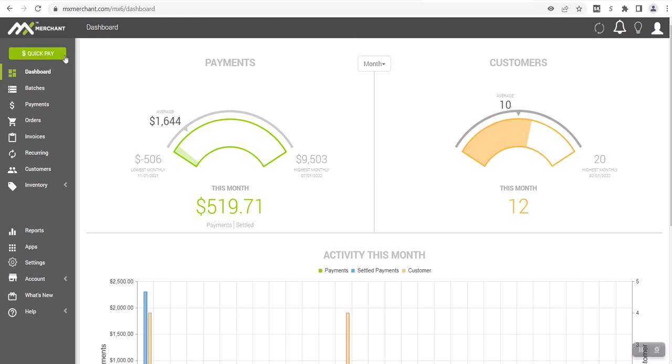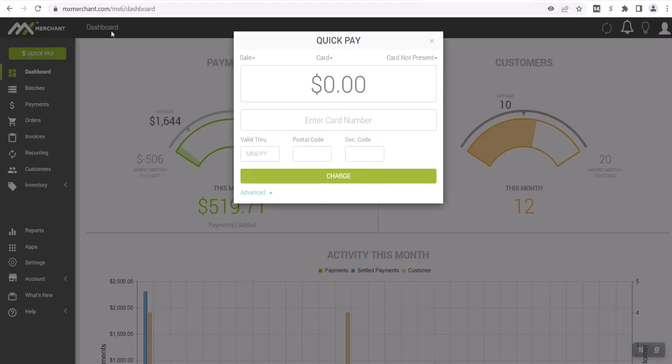First thing is Quickpay. This is basically your virtual terminal function. So you click on this, it's going to pop open this little payment window. Very easy. You type in the amount that you want to charge. You key in the card number here, the date that is valid through, postal code, security code, and press charge. With that, it'll process the payment.